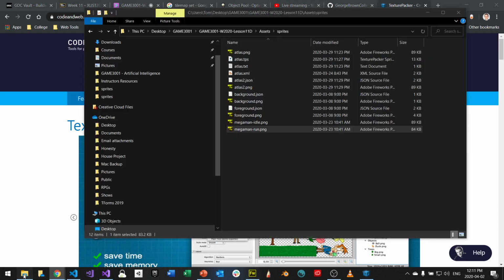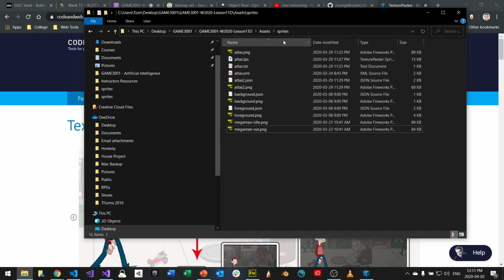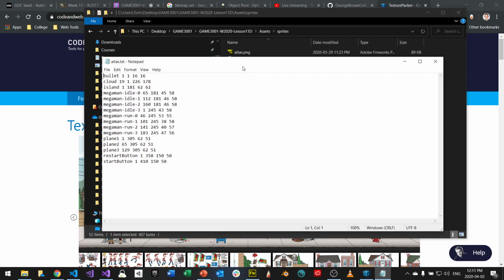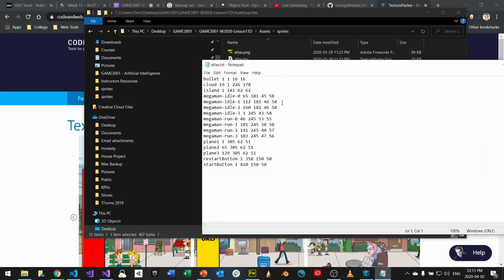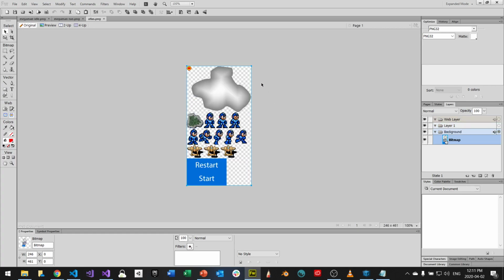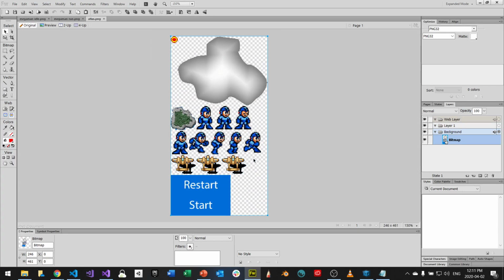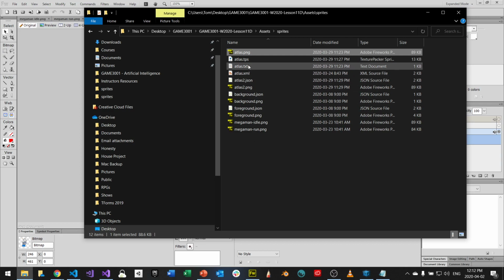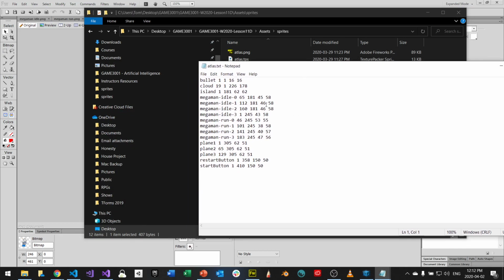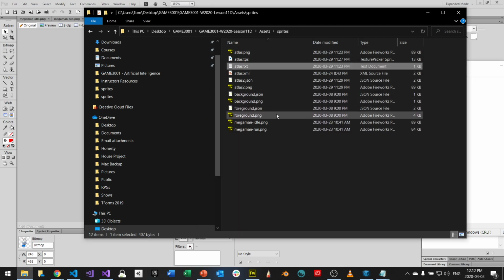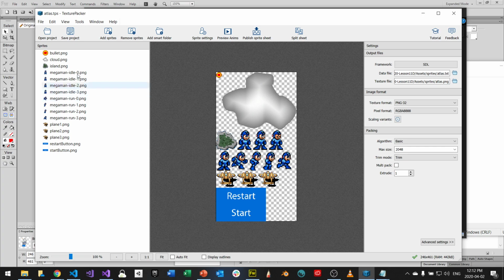So if you look at your project for a second, inside of your Sprites folder, you have 2 files. One of them is called atlas.txt, this one, and you have an atlas.png, which is this one. This atlas.png and atlas.txt were created for you by Texture Packer. I also have an atlas.tps file. So if you had Texture Packer, you can pull up the project to see how I dragged and dropped stuff in here.